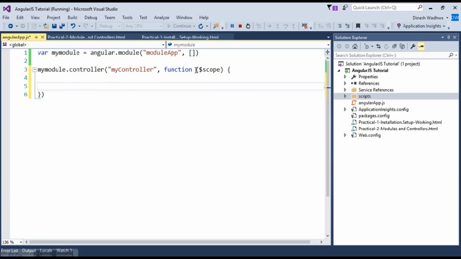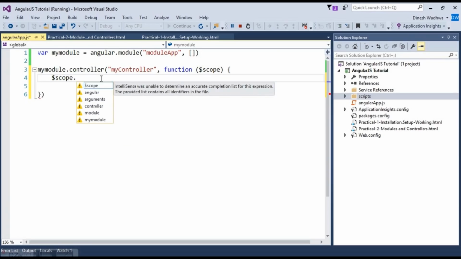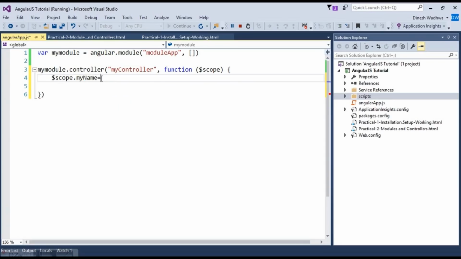The $scope variable that we have declared here is an object which includes the properties and methods of this Angular controller, and it will also be available to the view and controller. In the first line we have created a module, and with the help of this module variable we have created a controller, and this is our controller name. Let's add a property to the scope. Let's say myName is Nish. So our module is created and controller is created.